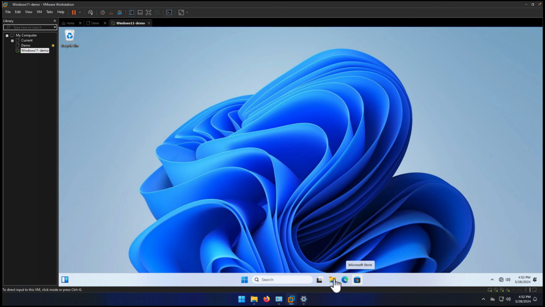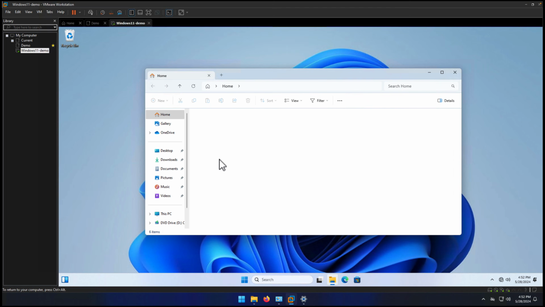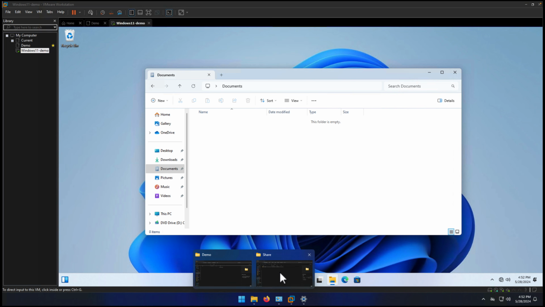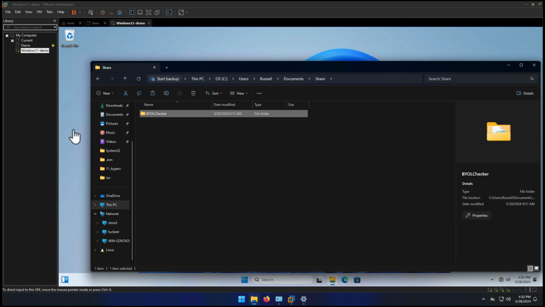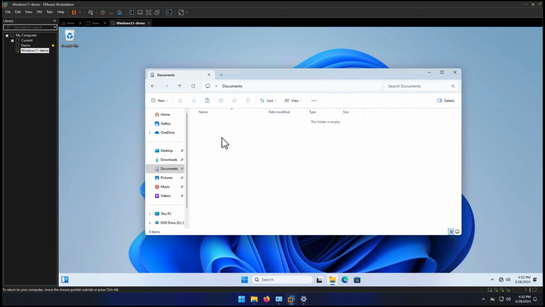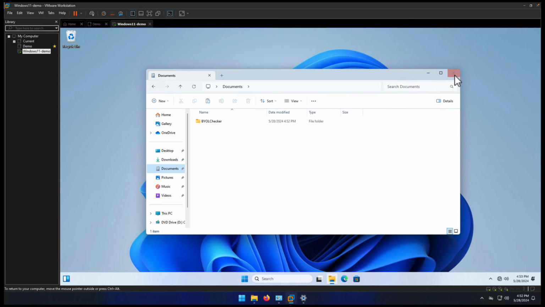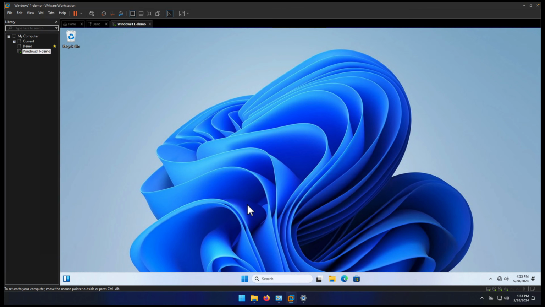Okay, now that we've logged back into Windows after installing VMware tools, I am going to copy over the contents of our BYOL checker script to the VM. So I'm going to close this window out, and then we need to go ahead and set our PowerShell execution policy so we can run the script.